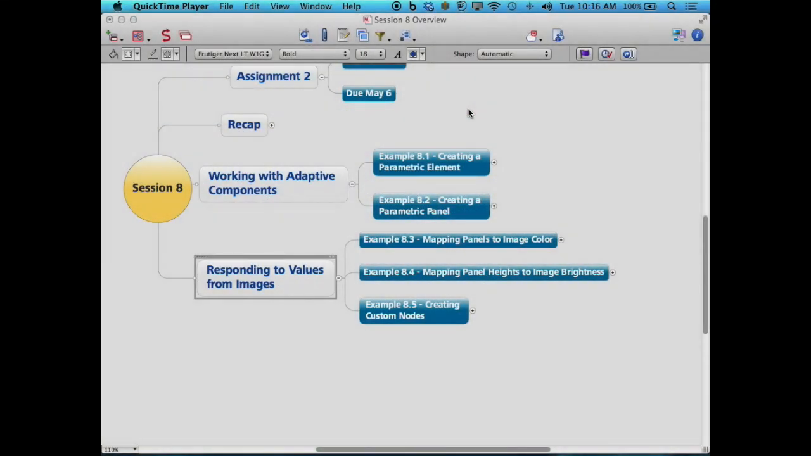Okay, let us go ahead and get ourselves started again. We have been looking at just parametric elements and changing some of those.